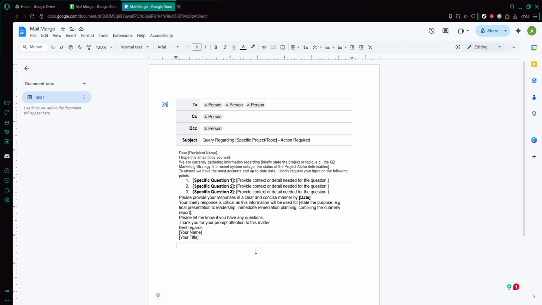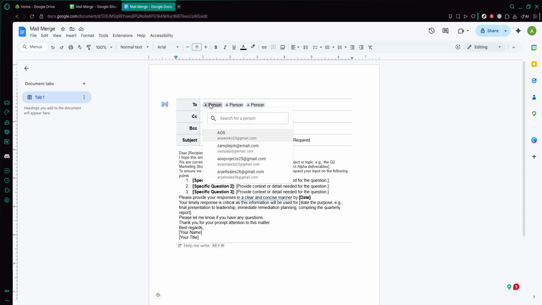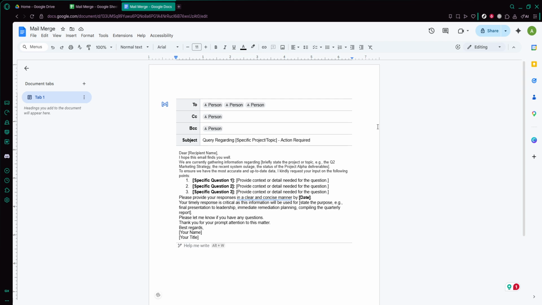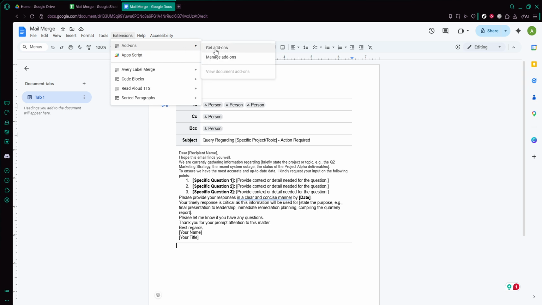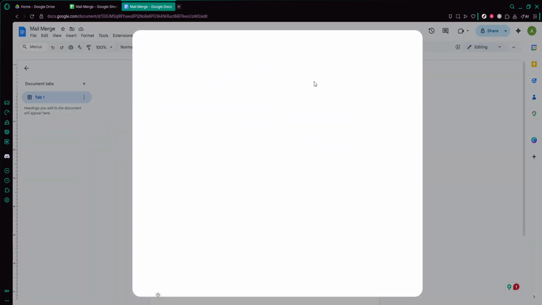Now, you'll need an add-on that can perform the mail merge for you. In the Google Sheets spreadsheet, go to the menu bar at the top, choose extensions, then add-ons, and then click on the option to get add-ons. In the add-ons marketplace, search for a mail merge tool such as Yet Another Mail Merge. Install the add-on and follow the on-screen prompts.